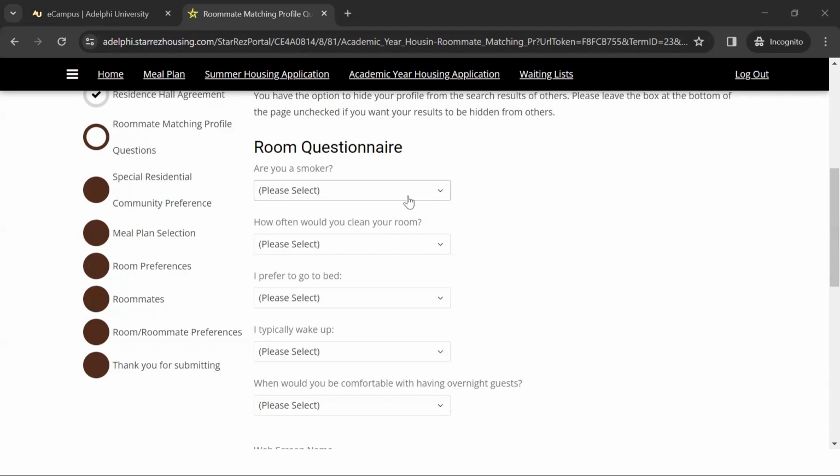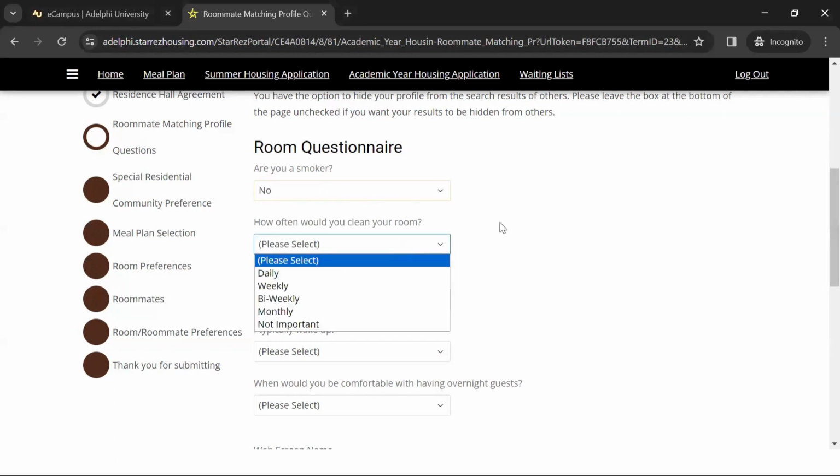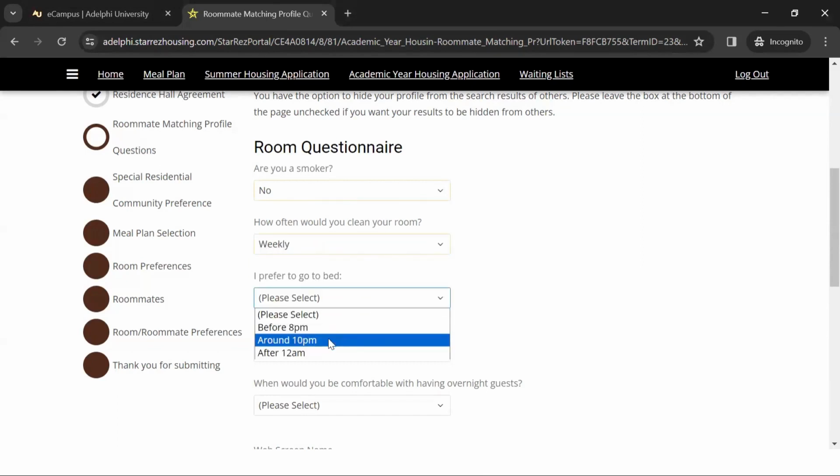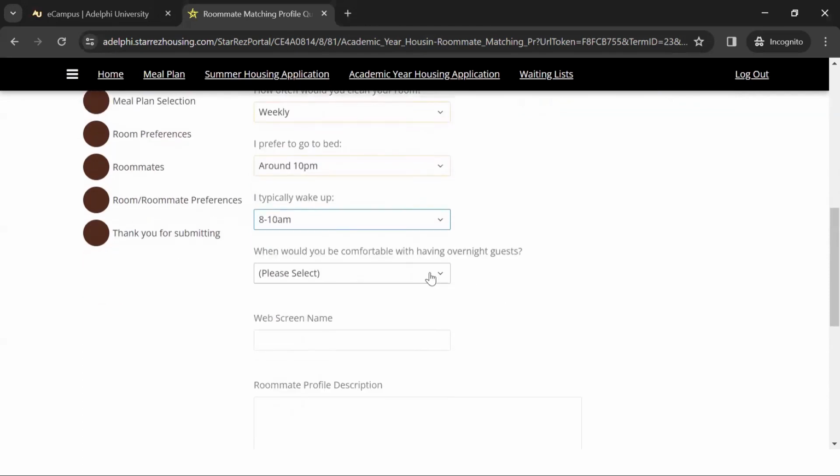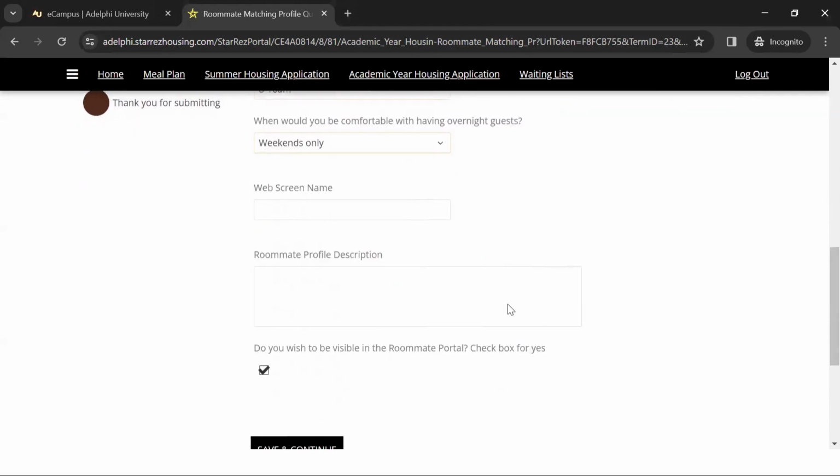Some of those include in the questionnaire: are you a smoker? Not that smoking is ever allowed within the building or in the room, but it does speak to a lifestyle choice, and so it may be something that you are or are not comfortable with in the space. How often do you clean your room? When do you prefer to go to bed? When do you typically wake up? And how comfortable would you be having overnight guests within your space?